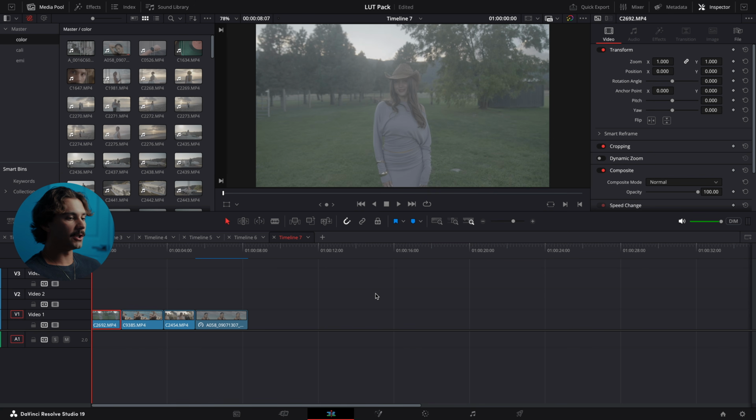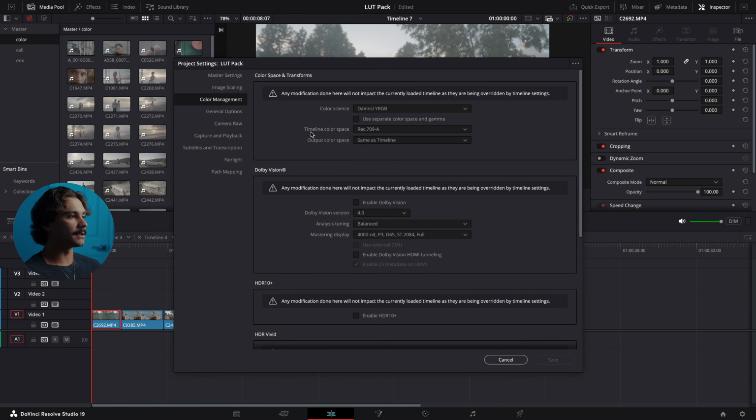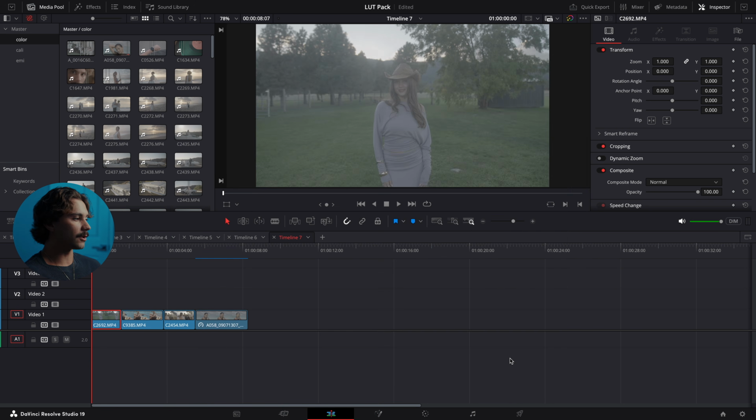All right, so once you're in DaVinci, you're gonna go to the bottom right and click on the settings icon and go to the color management tab and make sure where it says timeline color space, it's set to Rec 709-A, and where it says output color space, it's set to same as timeline. This is gonna make sure that the colors you see when you export look exactly the same as they do while you're editing. And after that, you can click the 3 dots in the upper right and click set current settings as default preset. And that's going to make sure that every time you open DaVinci, those settings are already ready to go and you don't have to manually do it.